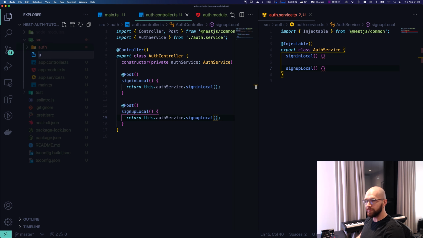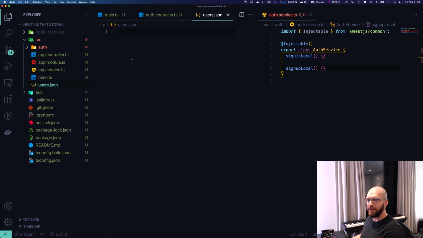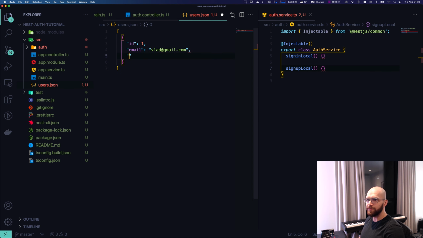And let's put it here, users.json, and it will be an array of a user: ID 1, email vlad@gmail.com, and password 123. And in this case it will be plain text. Of course, if you are going to store passwords of users somewhere in a database or whatever, don't store them in plain text. I think it's common knowledge. You need to use bcrypt or something like that to hash them. But since we're just testing here, that's fine.